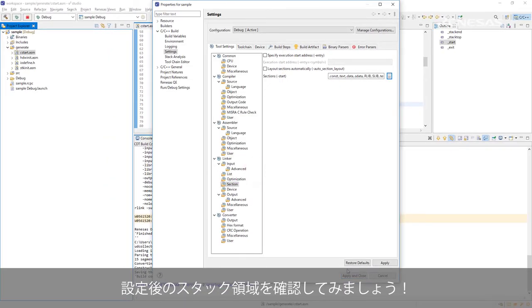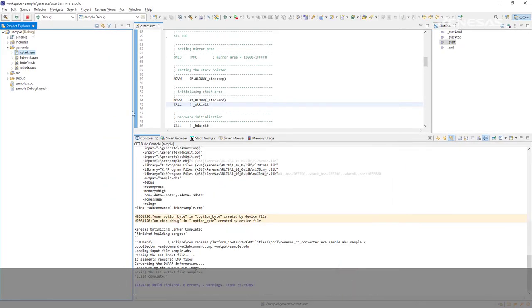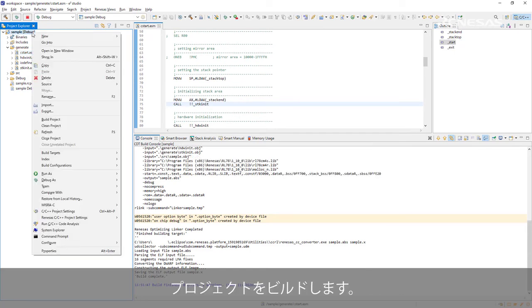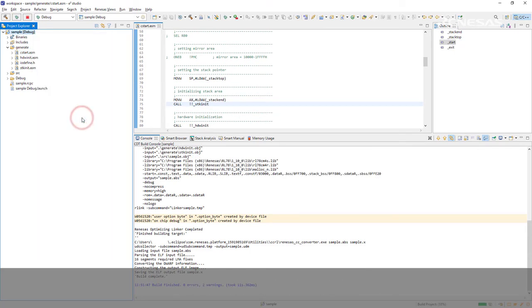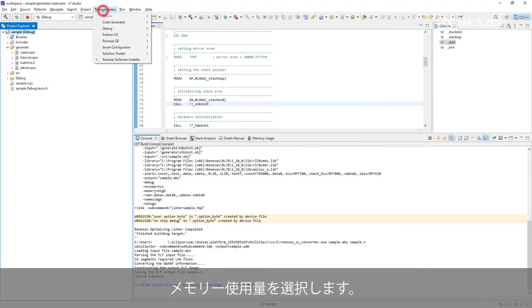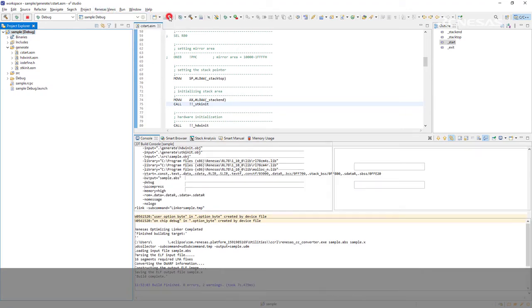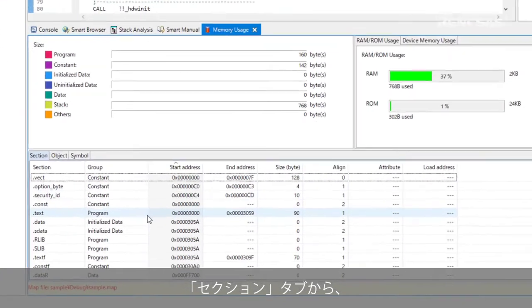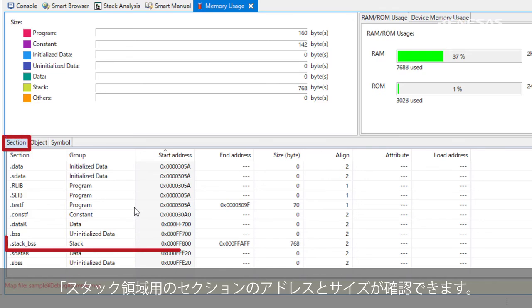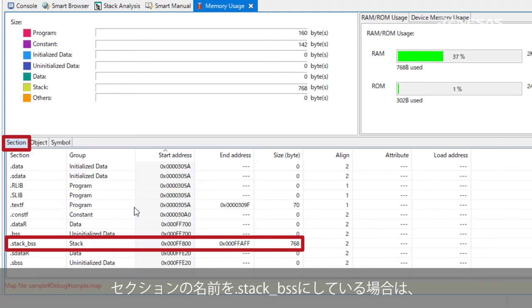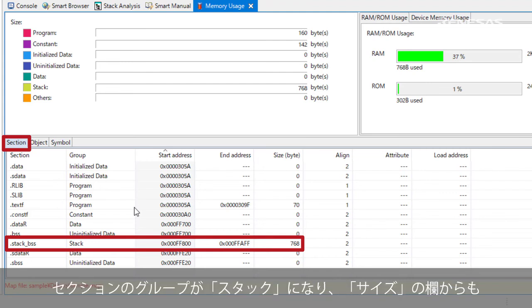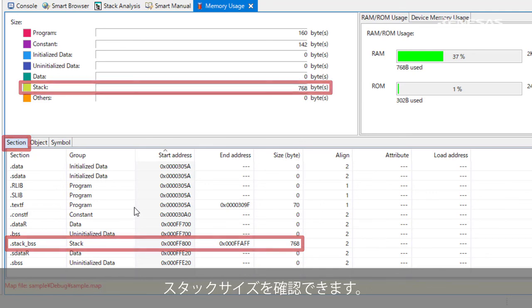Let's take a look at the new stack area. Build the project. Select Memory Usage. From the Section tab, you can see the address and size of the section for the stack area. If the name of the section is .stackbss, then its group will be stack, and you can also see the stack size from the size pane.